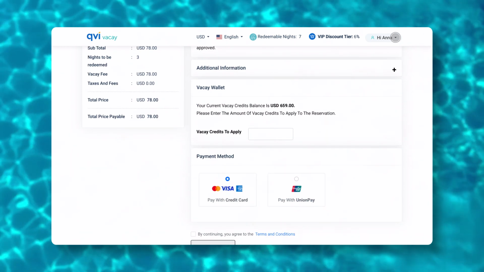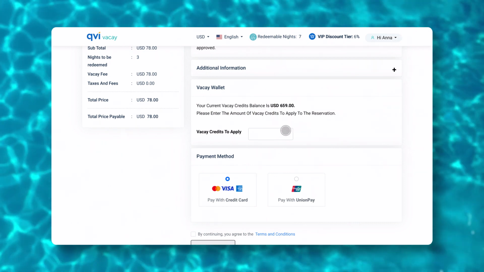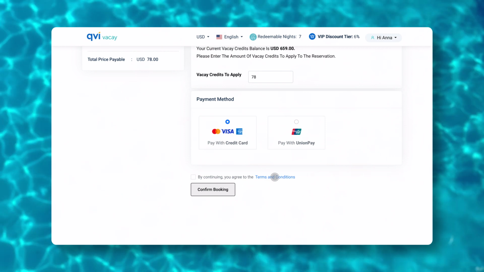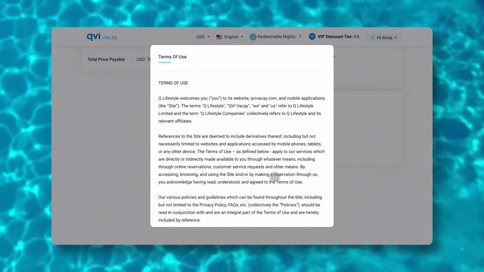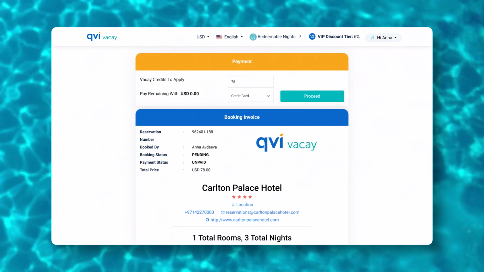Click on the icon above and select the payment option available. You can either use your Vacay credits, credit card, or both for payment. Carefully review the terms and conditions. Click on Confirm Booking and review your booking voucher. You're all set!